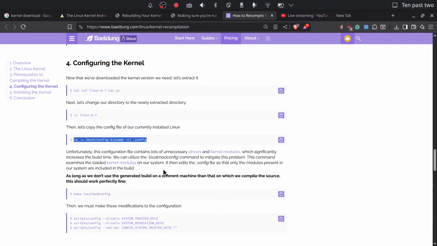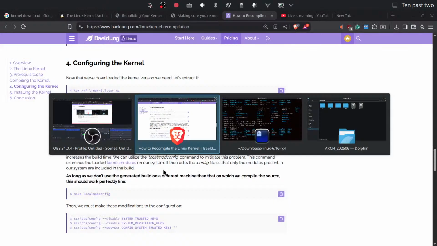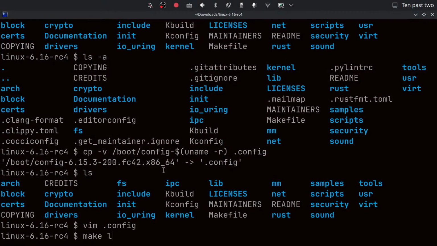Lots of unnecessary drivers and kernel modules can increase the build time. We can utilize the localmodconfig command to mitigate this problem. This command examines the loaded kernel modules on your system. The build. Oh my god, we are actually making something.